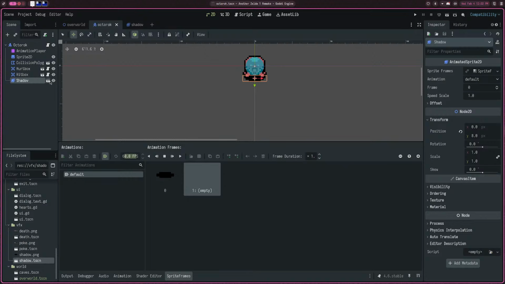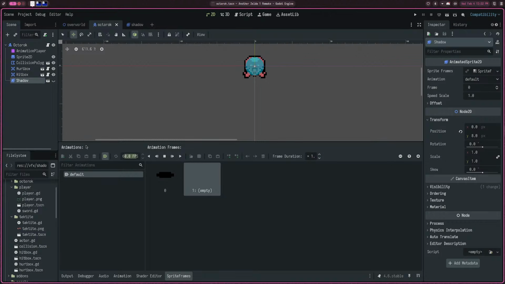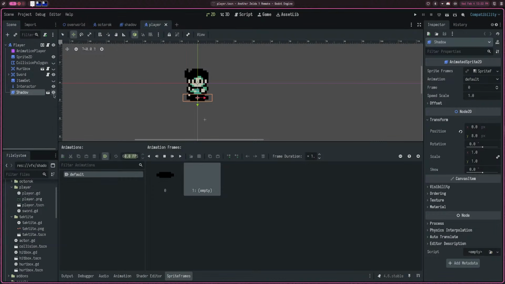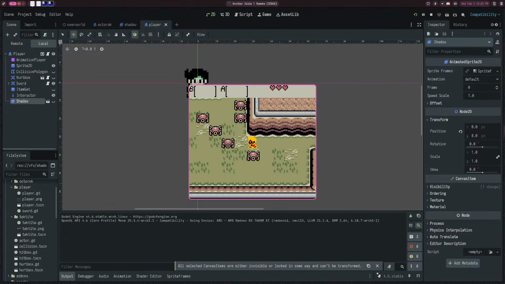Hide our other actors' shadows off the bat. It's not relevant until we use them. Player shadow hide go.